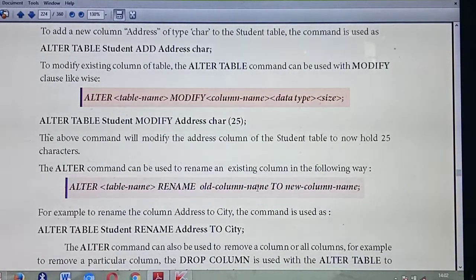So you give the old column name, that means whatever name the column already has. That name you are renaming to the new column name. Understand? Old column name to new column name. That means one name is already there, and you rename it with the new column name. Understand the use of rename? Rename means a column name is already there, and you rename the column with a new name.